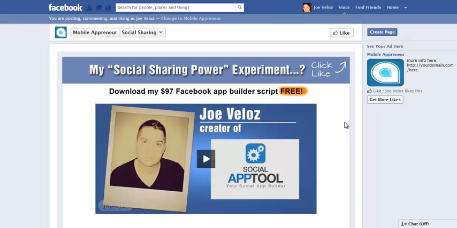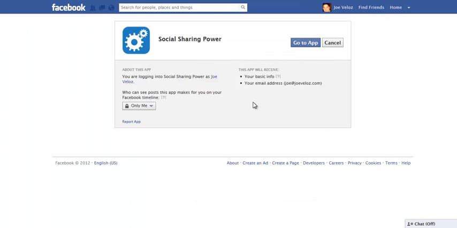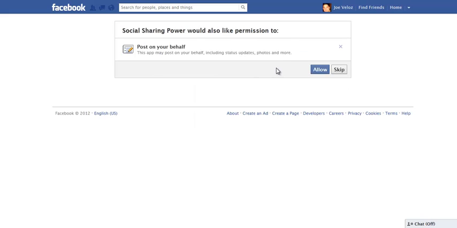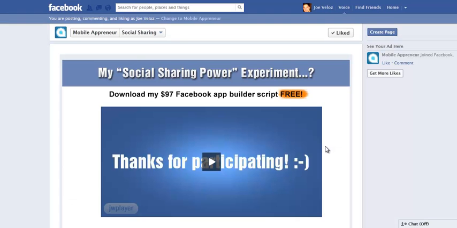So here's the first page before I liked it, and then once the user clicks like, they're redirected to the permission page. This is where you'll collect their email. It's integrated with your autoresponder, and they click go to app, and then they're presented with the wall post permission page. You can click skip or allow. They'll still go to your application to the next page, but if they click allow, there'll be a post on their wall.